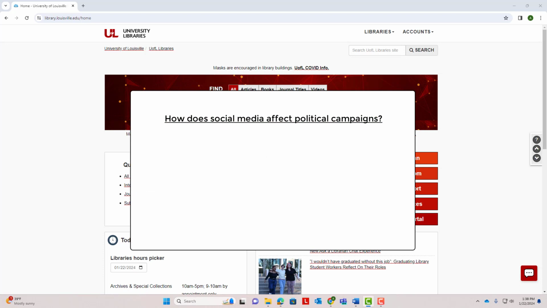Let's say that we've decided to research the effect of social media on political campaigns for this class. Has social media had a beneficial or a harmful impact on political campaigning? If we were using Google to do our research, we could simply search for how does social media affect political campaigns to get results. In library databases, though, we'll search using keywords, the most important words from our research question. In this case, social media and political campaigns are the most important words from our question.